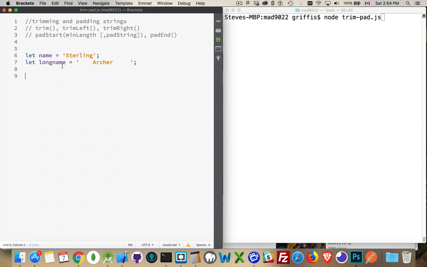In this variable here, long name, we have some extra spaces at the beginning and some extra spaces at the end. So these are the leading and these are the trailing spaces. So we have three methods. There's trim, trimLeft, trimRight. As you would expect, trimLeft will trim the spaces that are on the left-hand side. TrimRight will be the ones that are on the right-hand side, and trim removes both.